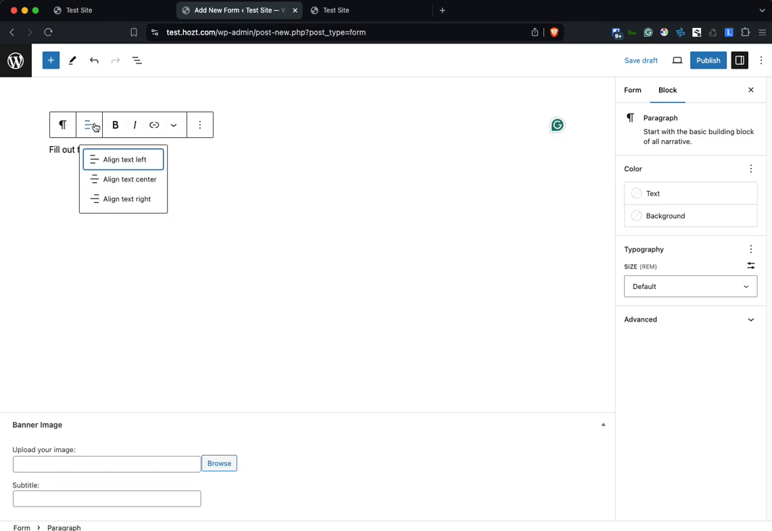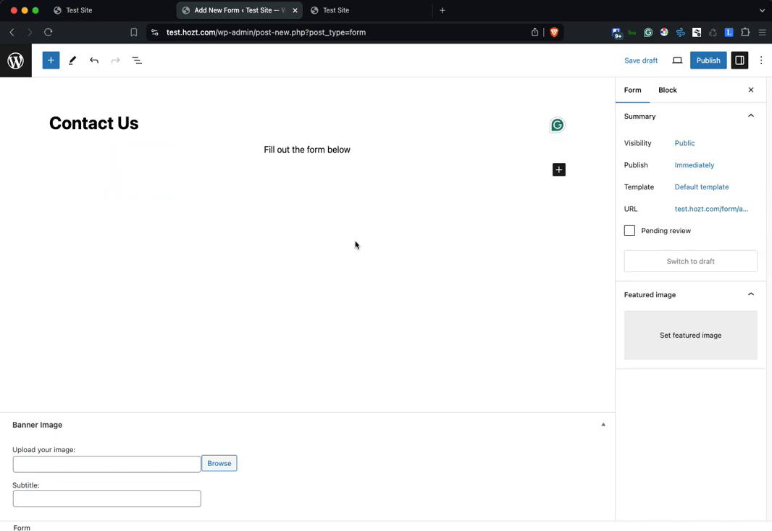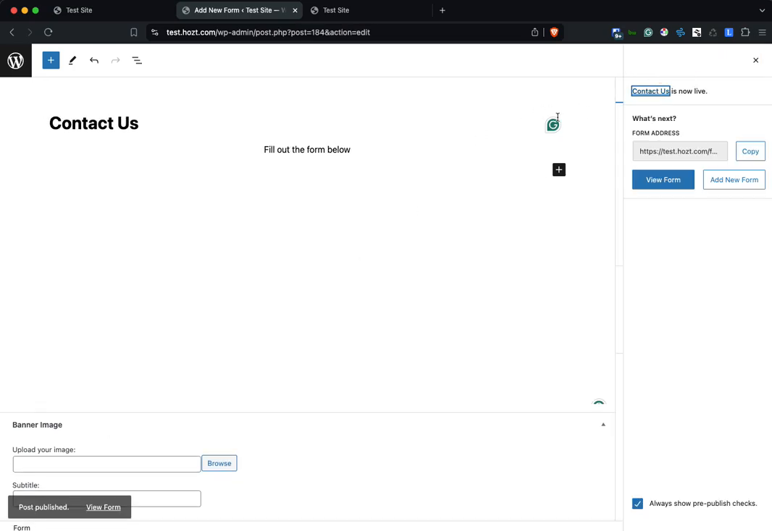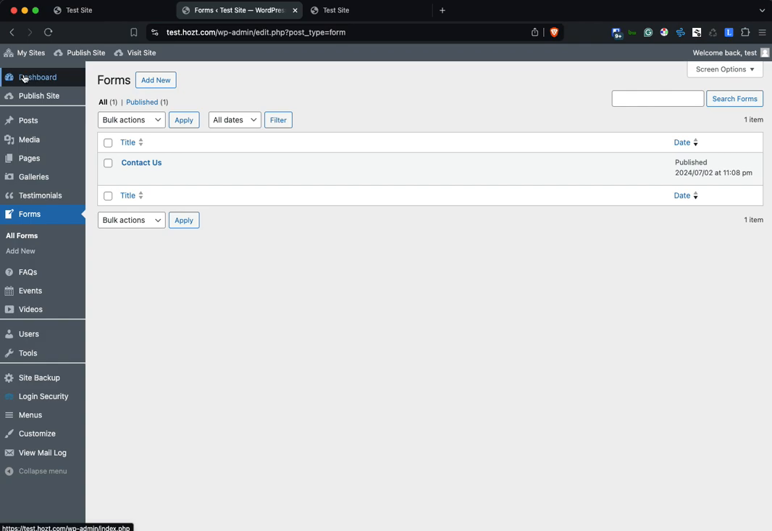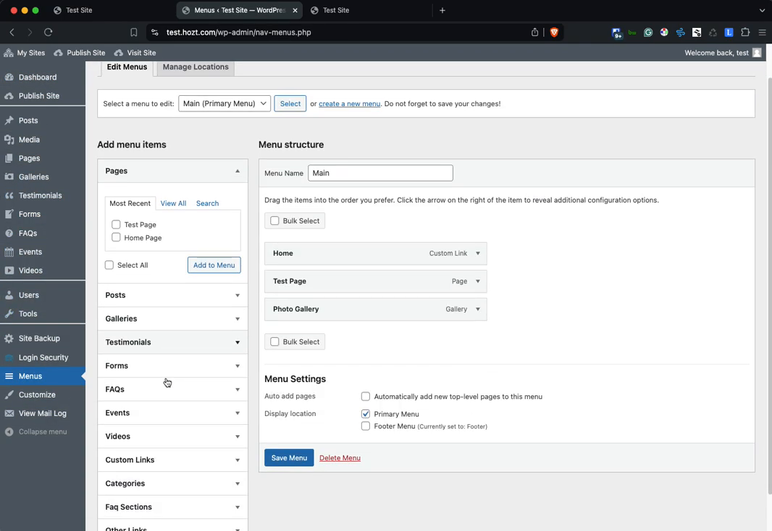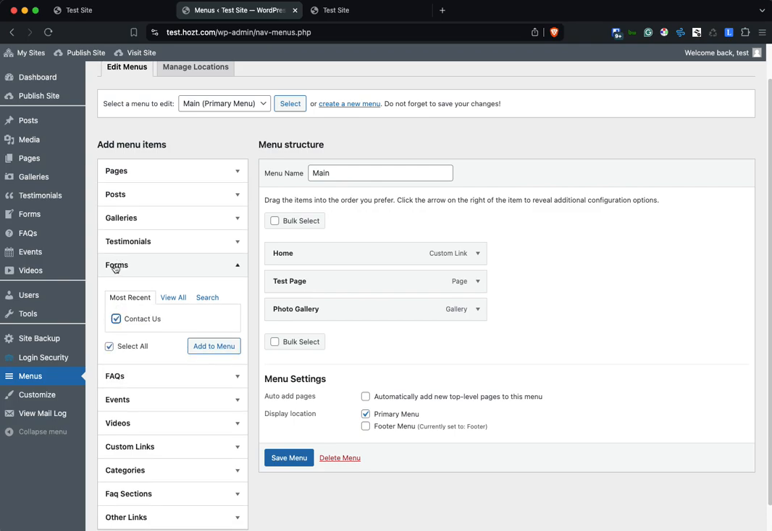And let's just do a little bit of formatting on this. We're going to just center that text. And I'm not going to put a banner image on this one. So we'll publish that page. And then once again, we'll go back to the menus and add it to the menu. And it'll show up in the forum section.